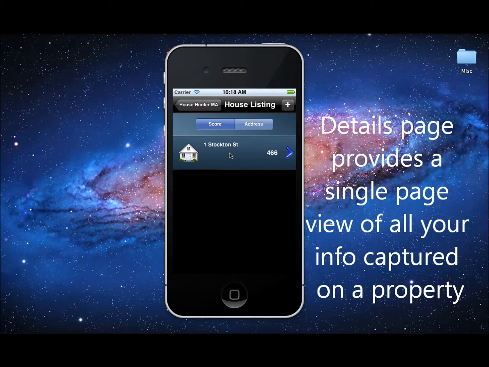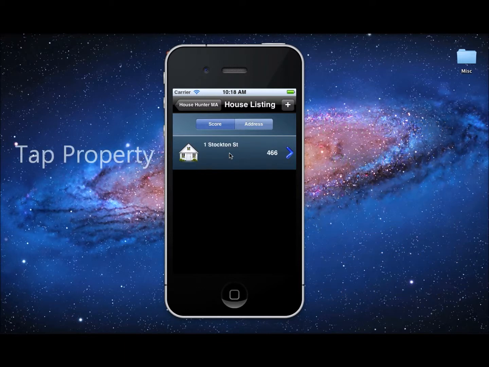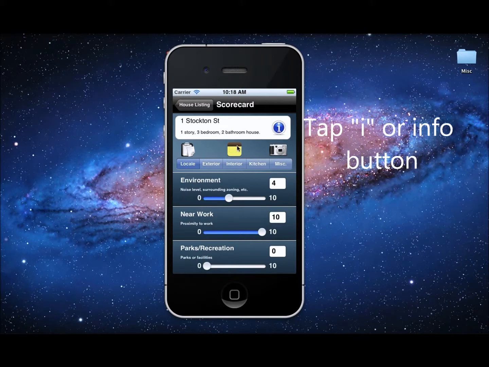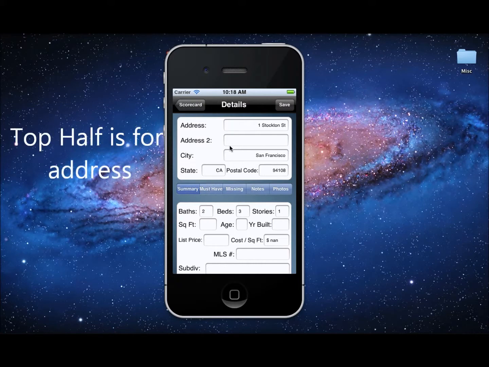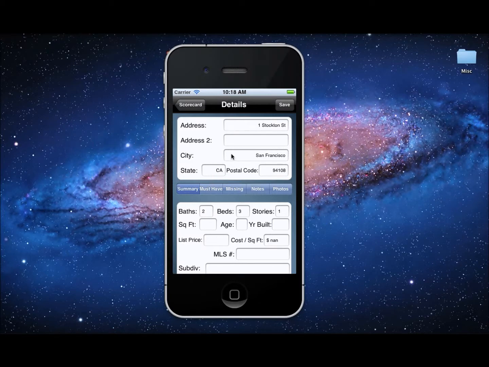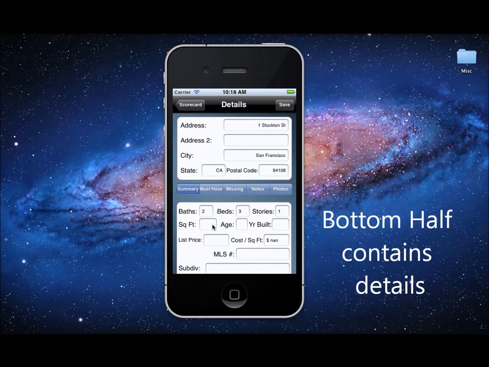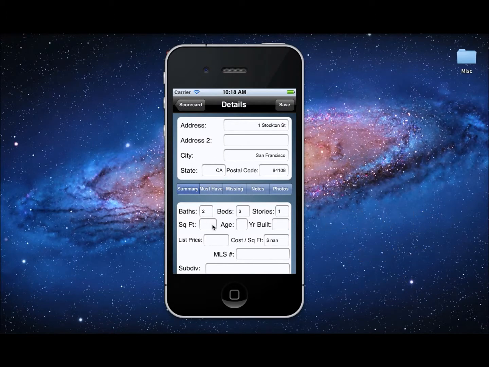To view details on a given property, select the property in question to access the scorecard. Then tap the blue Info button next to the address to open the details page. As you can see, the details page is broken into two sections. The top half has all the address information. If you made a mistake when entering the address or wish to change or add info to the property, you can correct it here. The bottom half of the page is where all your details will appear.